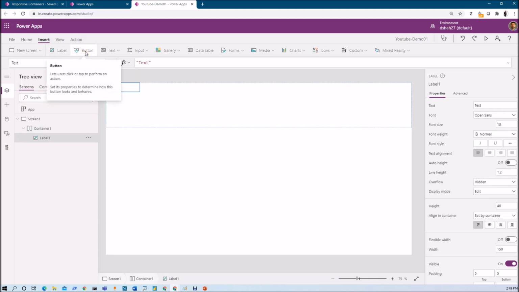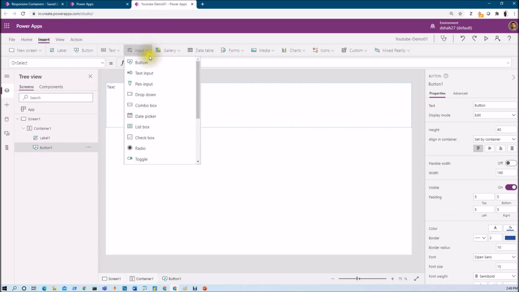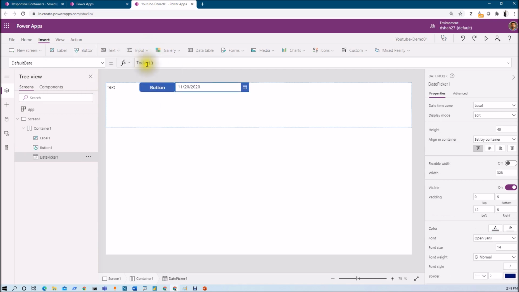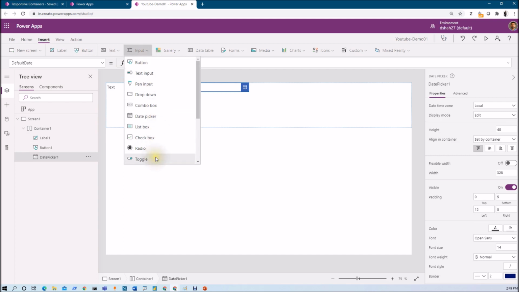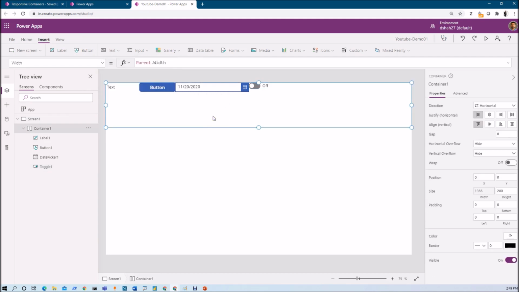Let me add one button. Let me add one date picker. Let me add one toggle button. So I have added 4 different controls on my screen at this moment. Now let me explain to you the properties of this particular container.